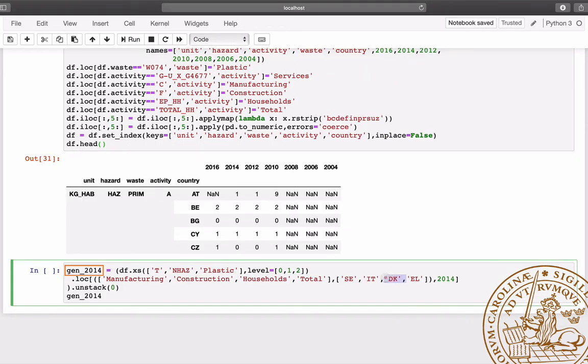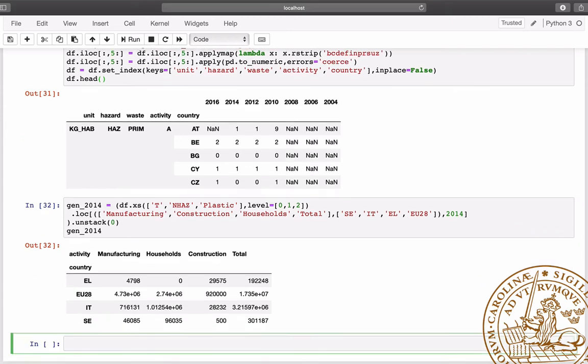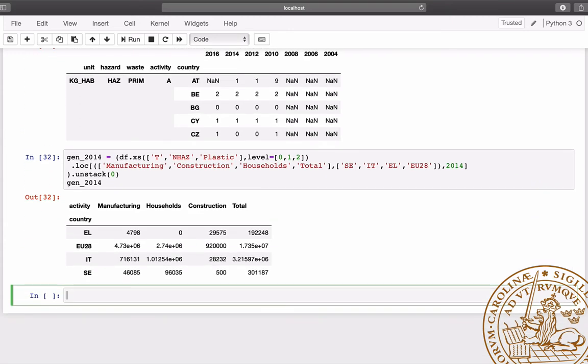We store in gen_2014 the amounts of plastic waste generated in 2014 by different activities in Sweden, Italy, Greece, and the European Union. When we call the function merge, we specify the data frames we want to merge, the one on the left and the one on the right. We write how we want to merge them and according to which common keys.